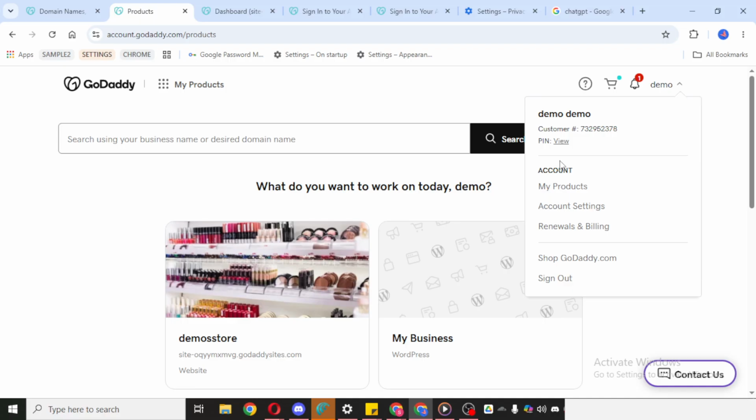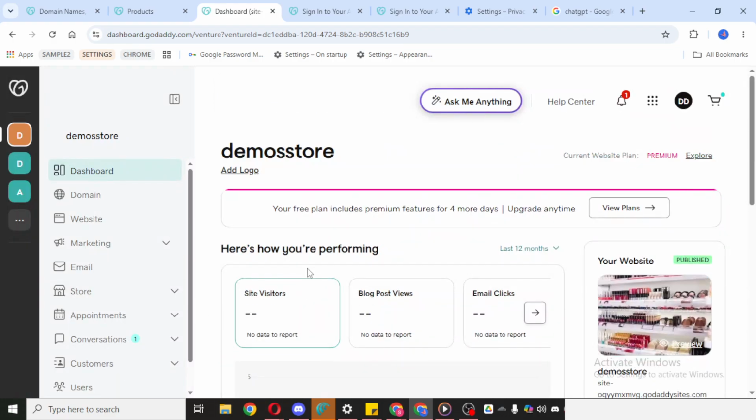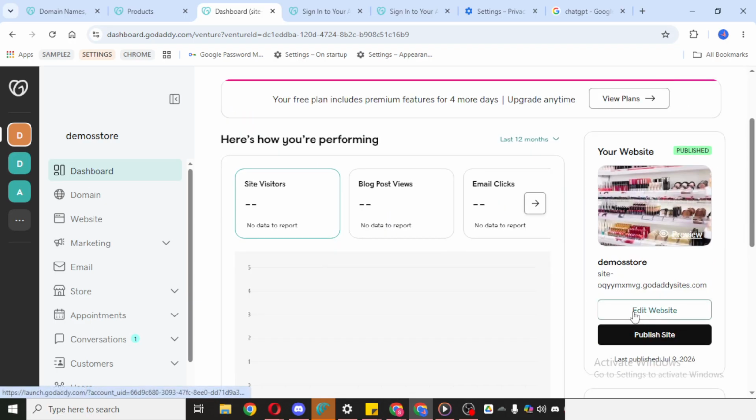Now, find the specific website where you want to add the Google tag. If you manage more than one site, take a second to confirm that you're selecting the correct one before moving forward. Once you've located it, click on that website to open its management options.